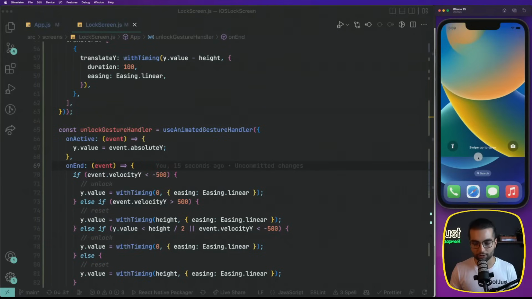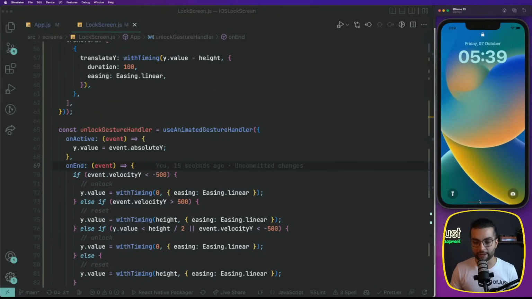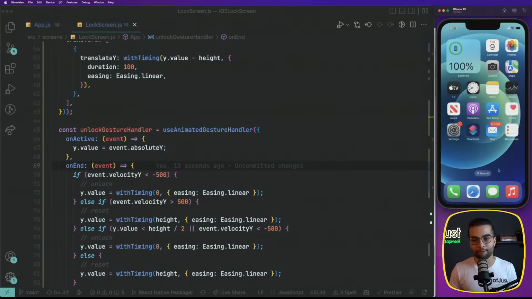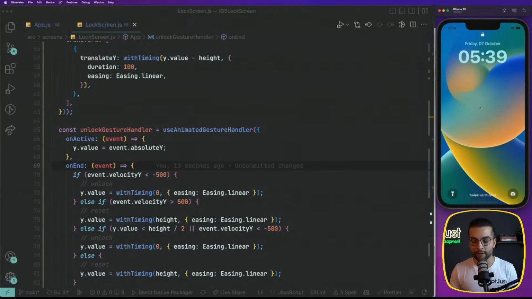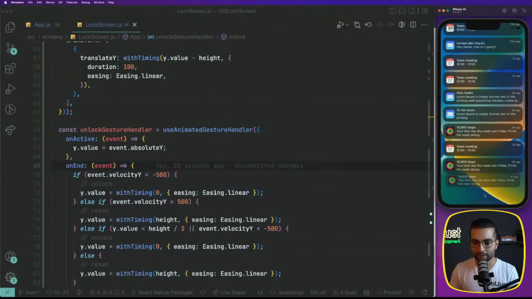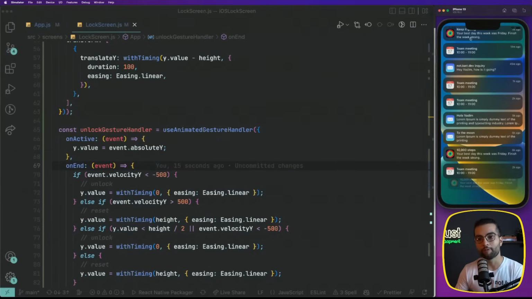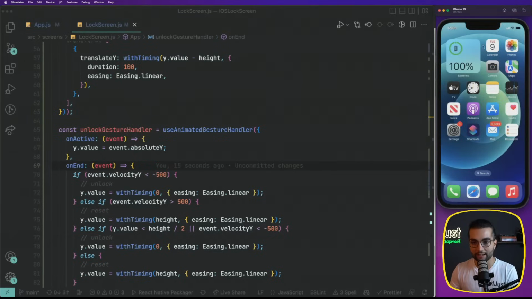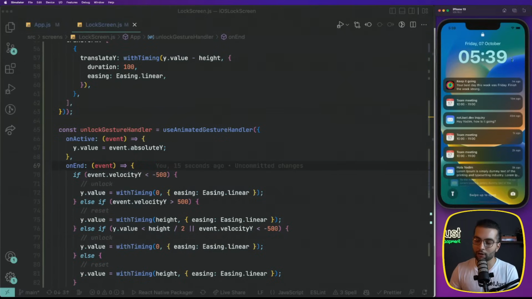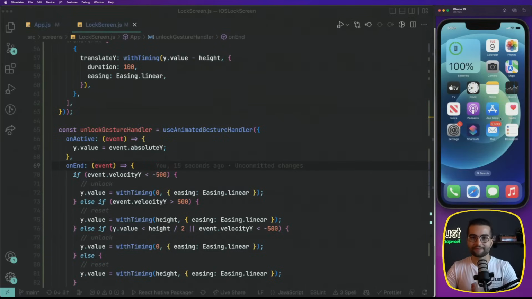If we release it in the bottom half, it will reset back here. But we also implemented some checks for velocity, because if we swipe up very fast, then it will unlock, and that's how it works on iOS. And the same thing for locking. If I swipe from the top of the screen down very fast, then our screen will lock. We're gonna see this lock screen.